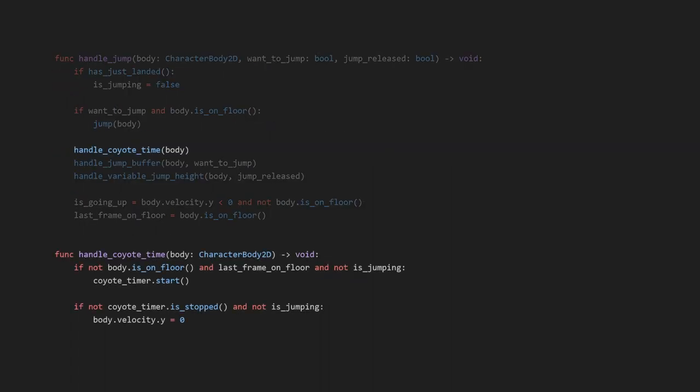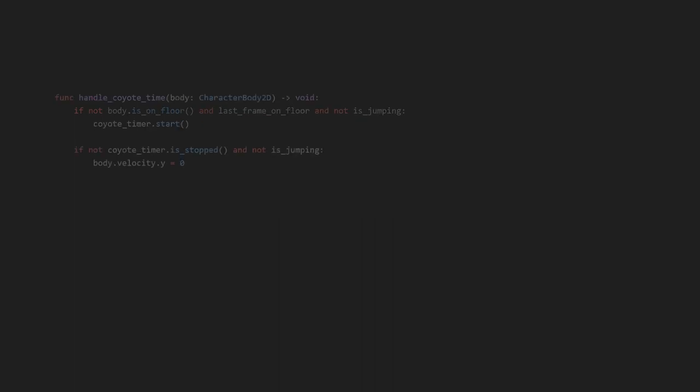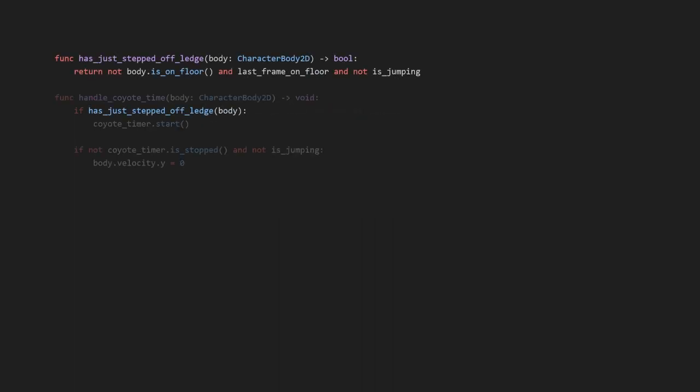Let's add a new function called handleCoyoteTime. We'll call it in the handleJump function as well. Let's go through the function line by line. First, we check if we're not on the floor, and if we were on the floor the previous frame, and if we're also not jumping. This means we just stepped off a ledge, so we start the Coyote Timer. Let's create a function out of this if, like we did for the hasJustLanded function. We'll call this hasJustStepped_off_ledge and replace it in handleCoyoteTime function.